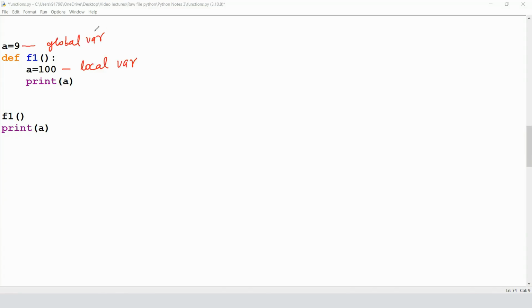Now, let me tell you one thing. A global variable can be accessed anywhere in the module. We can use it inside the function or outside the function both. But a local variable can only work inside the function. We can't use it outside the function.